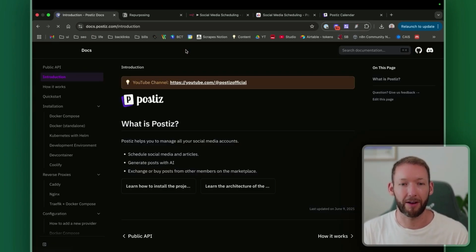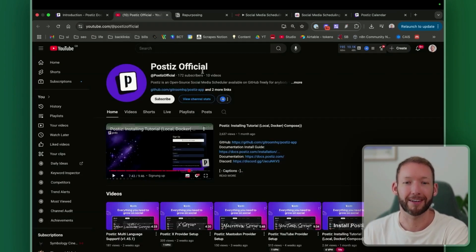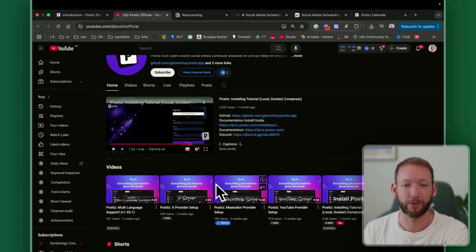So you can go to the developer docs and they've effectively got some different instructions here on how to self-host. And actually inside the documentation, they link to their YouTube channel, which has instructions on how to install this locally on your computer for absolutely free. They've also got how to set up different providers.